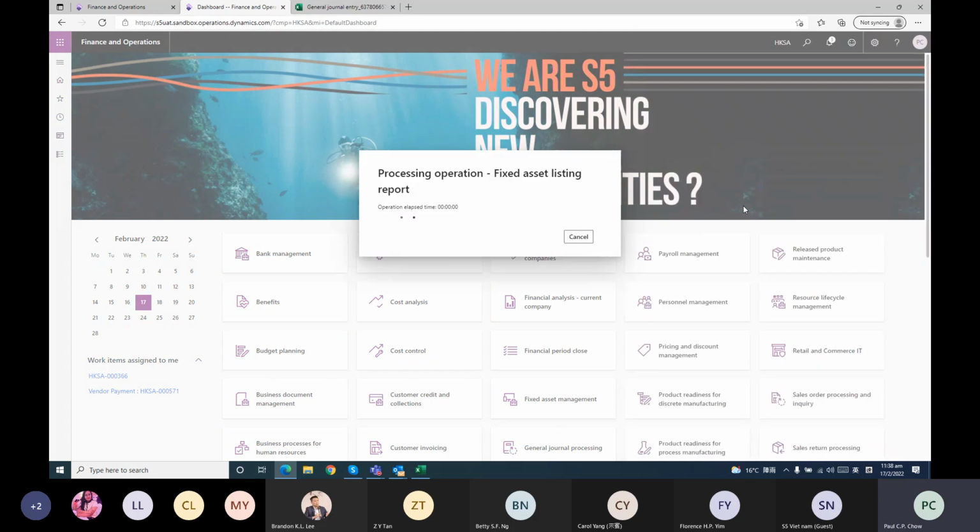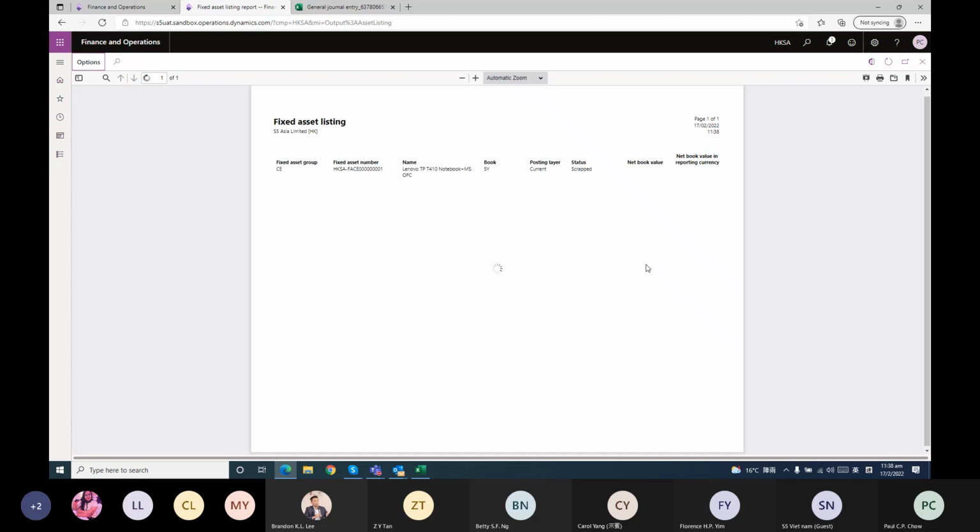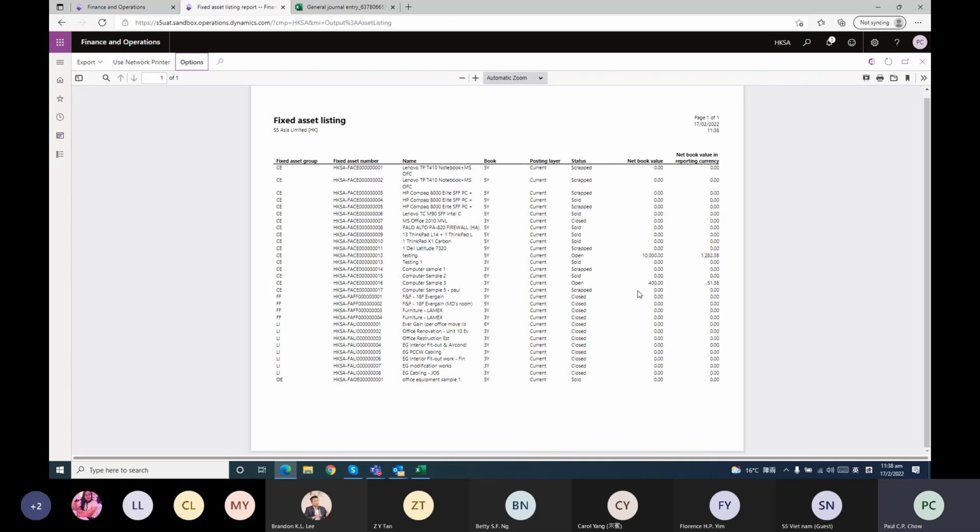Okay. And you can see all of the fixed assets listed in your entity. Because in this testing environment, most of the assets are already fully depreciated or sold, so you will see this. But this is only the net book value. If you want to see the acquisition price, how much depreciation already done, you need to check another report.